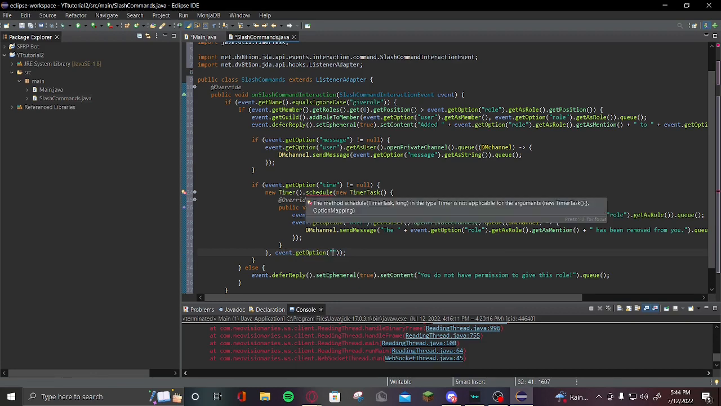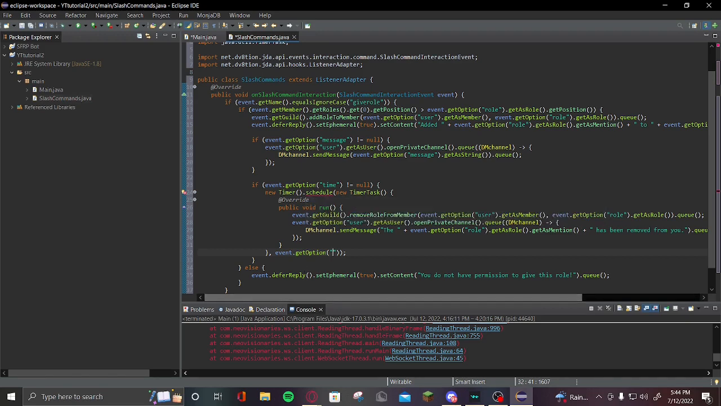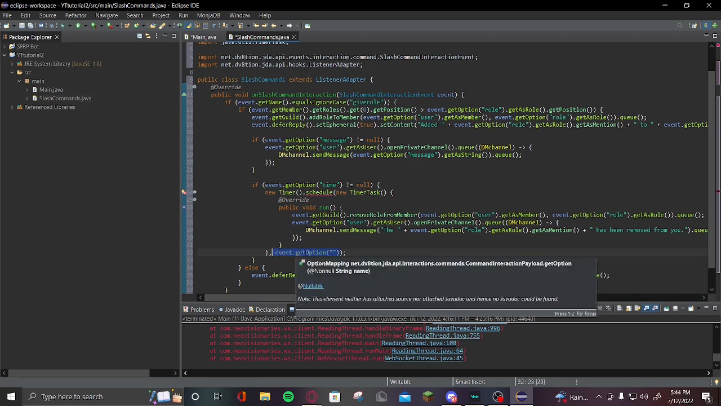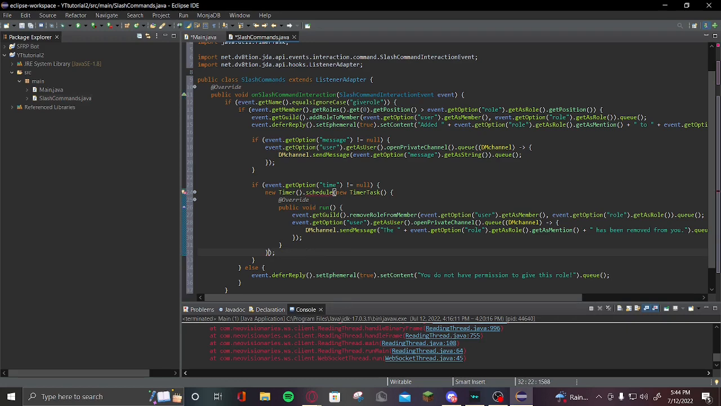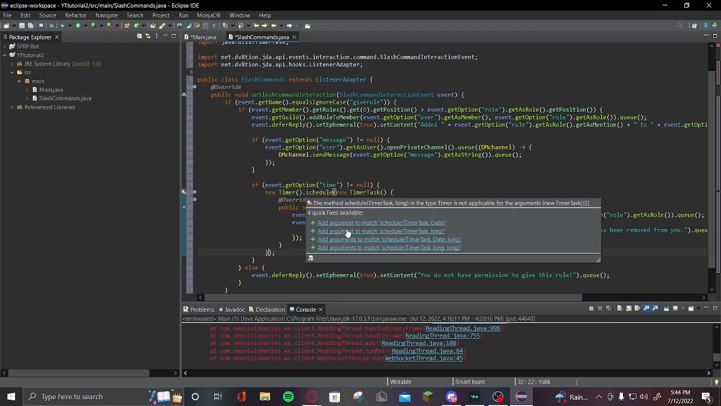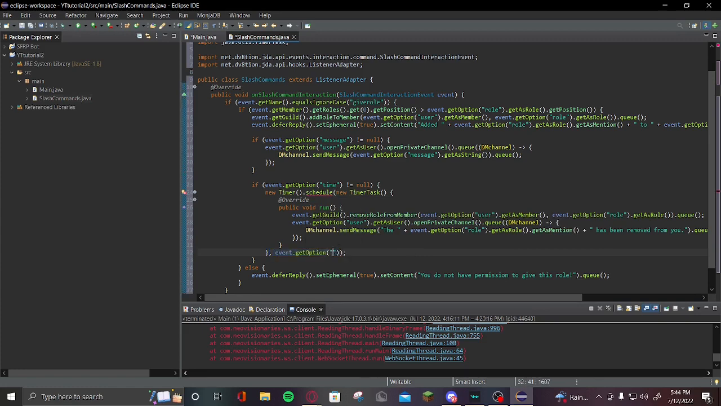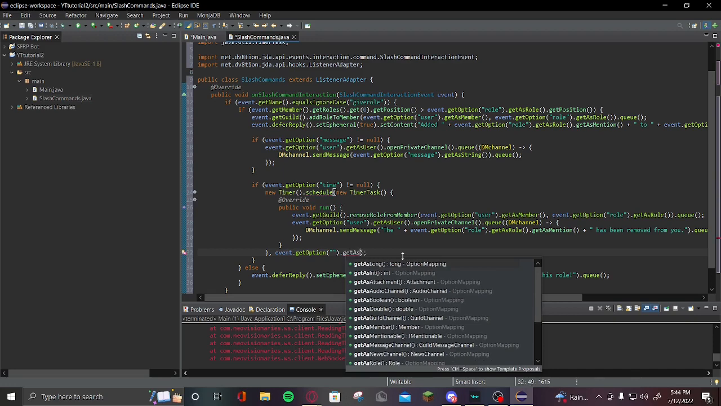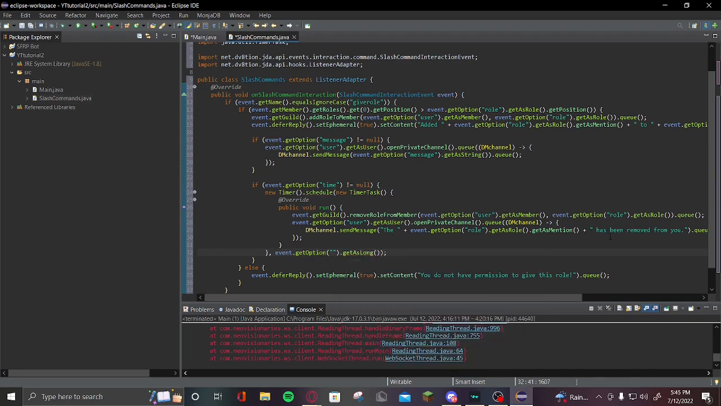Uh-oh, hold up, give me one second, guys. Oh wait, oops, I forgot. This is in the wrong parentheses, I believe. Oh wait, no, my bad. Okay, yeah, we just did the get option. We forgot to do the dot get as long. So there we go. Now the option name was time, so we're going to do dot get as long so we can get that as a long value. And then we're going to multiply it by the amount of time it'll be for milliseconds.